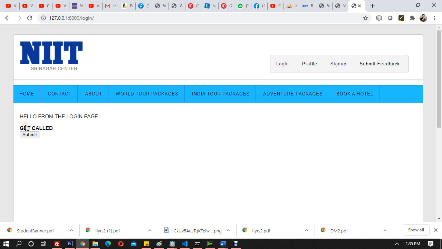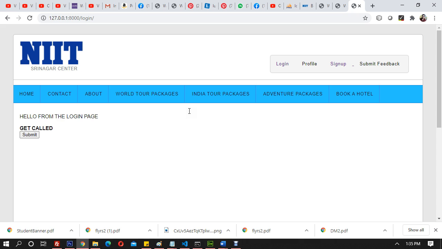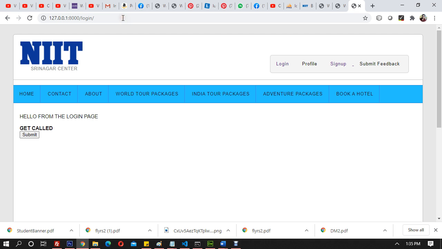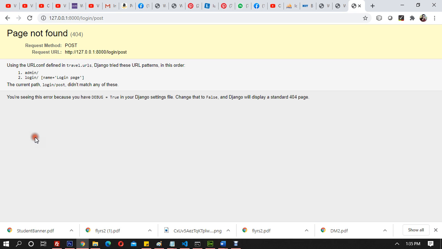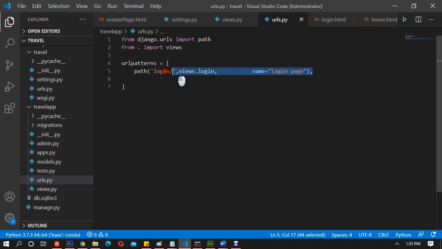Now we're still getting get called. So that is the problem. Now what if you want to call two different things? That means you'll have to distinguish between the URL. I can say /login/post, because you want to execute two different functions here. Now you can clearly see when I click on submit, I go to /login/post, which is not a defined URL here. So now I'll have to define it.